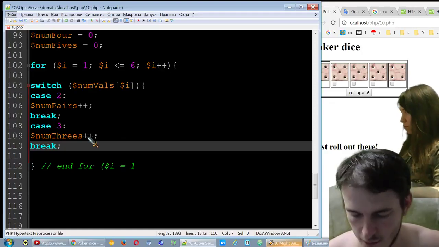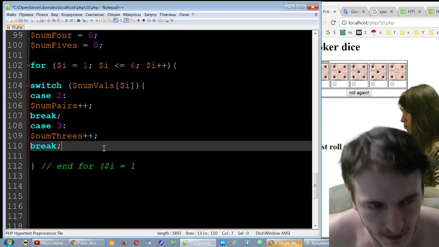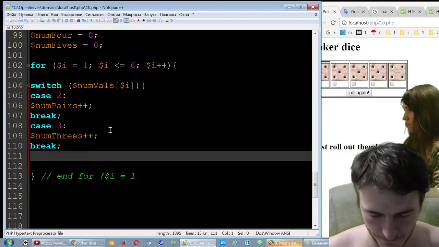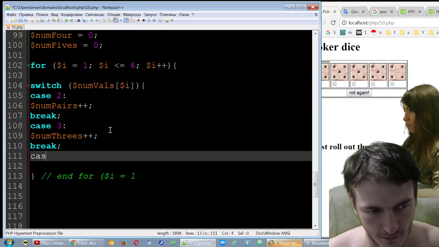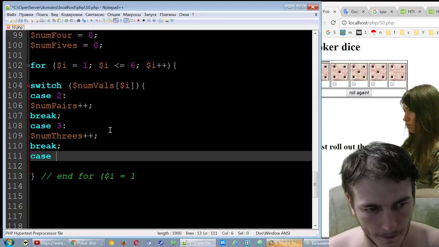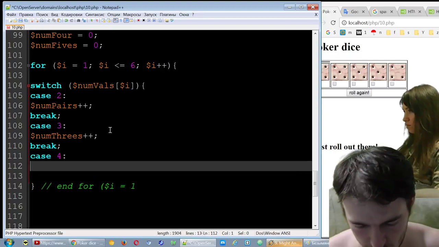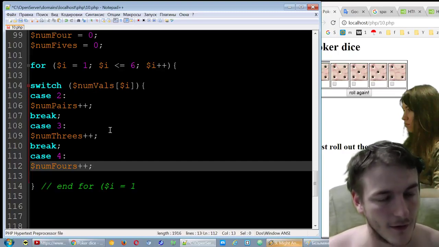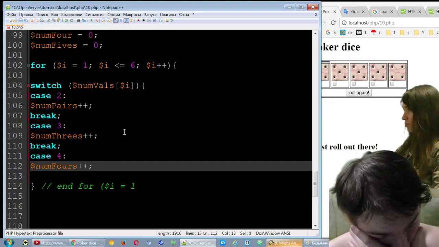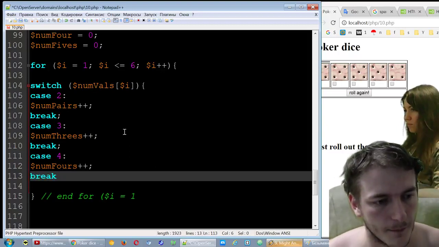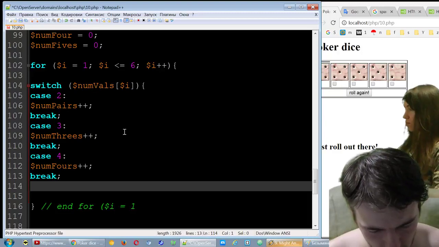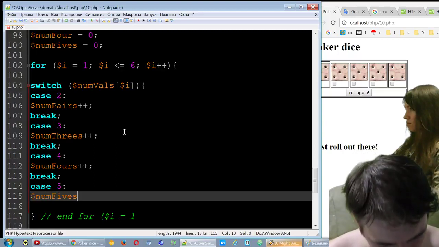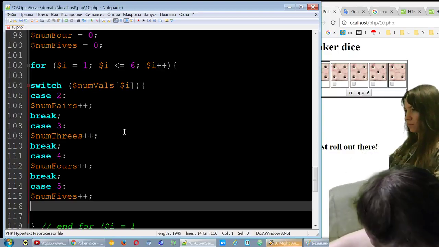Okay, and we continue our stuff. Now I see. Case 4. It's num 4s, and num 4s break again. And num 5s. Num 5s break.